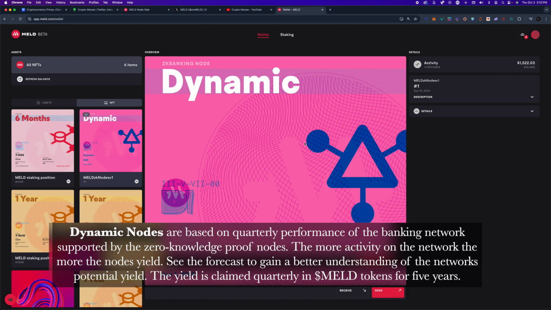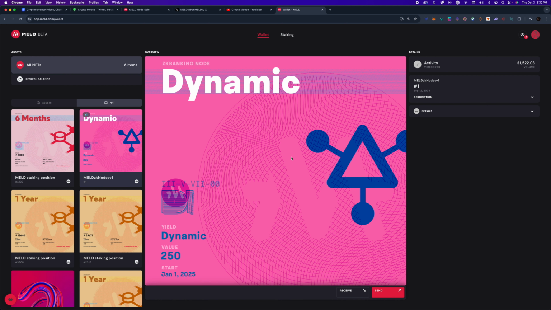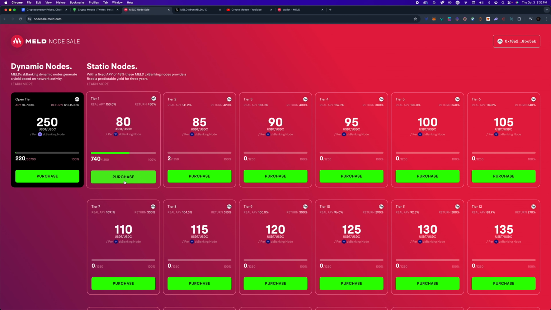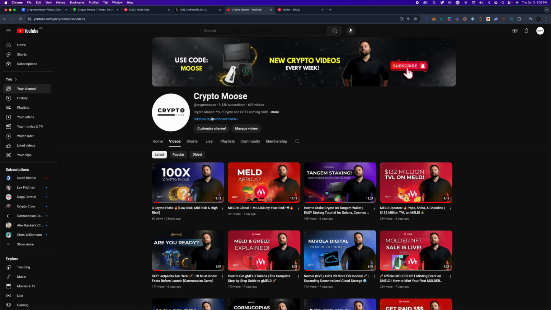So that's just in a few months here. And you should be able to claim rewards quarterly. So you'll be able to do it 4 times a year. And yeah, this one's valued at $250. And yeah, that's kind of what we know right now. So of course, we're talking about the static nodes. So if you guys want to pick one up, you can pick one up. That's all we got for you guys.